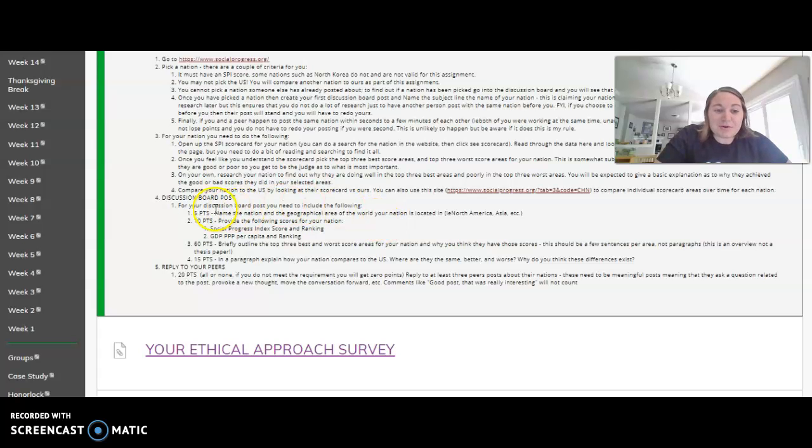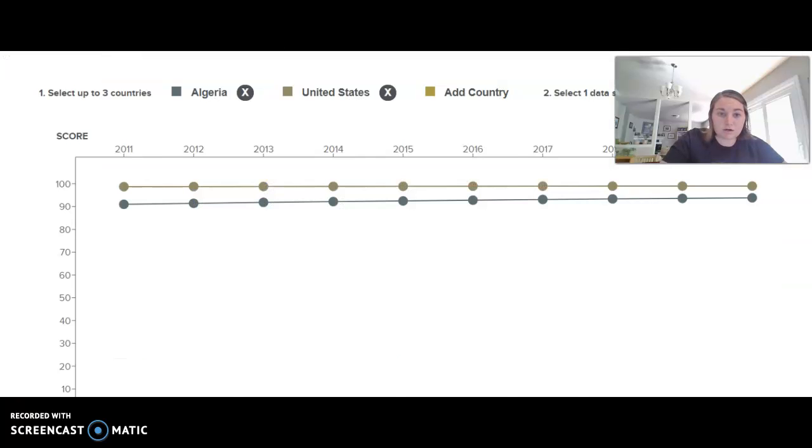Okay, so back on track, discussion board. So for 5 points, you'll get the name and the geographical area of the world that your nation is located in, North America, Africa, Asia, so on. So that's 5 points. Then 10 points, provide the following scores. I want their social progress index score and their ranking. Then I also want their GDP per capita and their ranking. So this can be found in the scorecard.